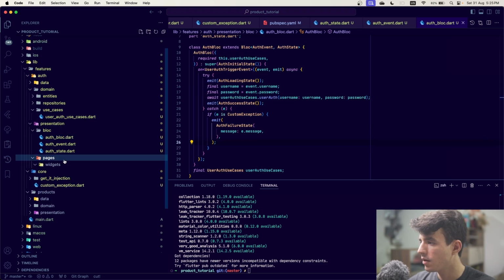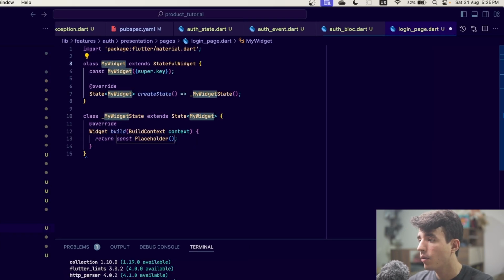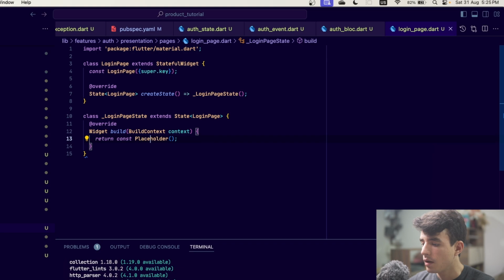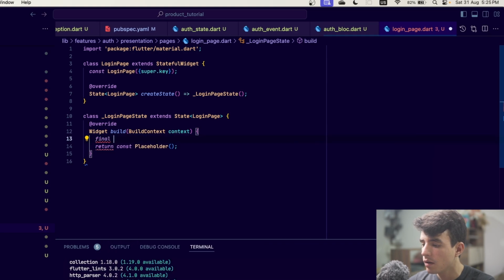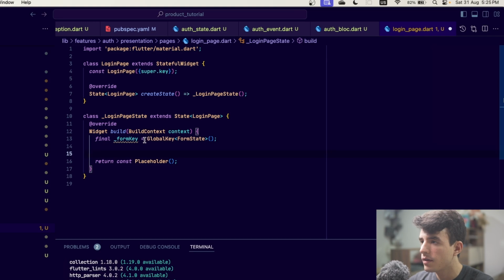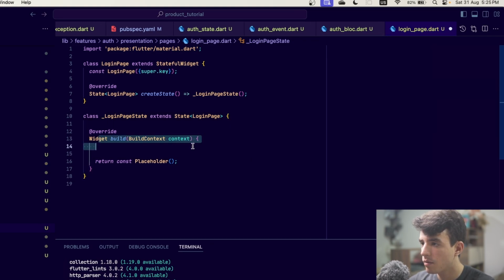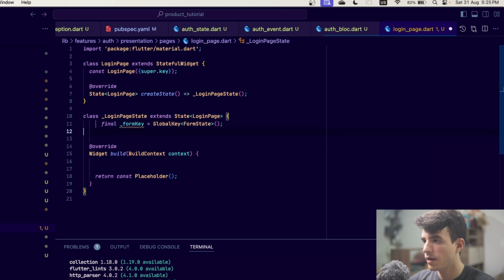Now we're going to do the UI. So let's get to pages here. Let's create a login page.dart. We are going to need a stateful widget for this. We need to create a form key because we are going to be using a form. This is going to allow us to save the state of the form, basically the password and the username fields. Oh, sorry, this doesn't go here actually. This goes in the state. It's not inside the build method. It's outside because it has to keep state.